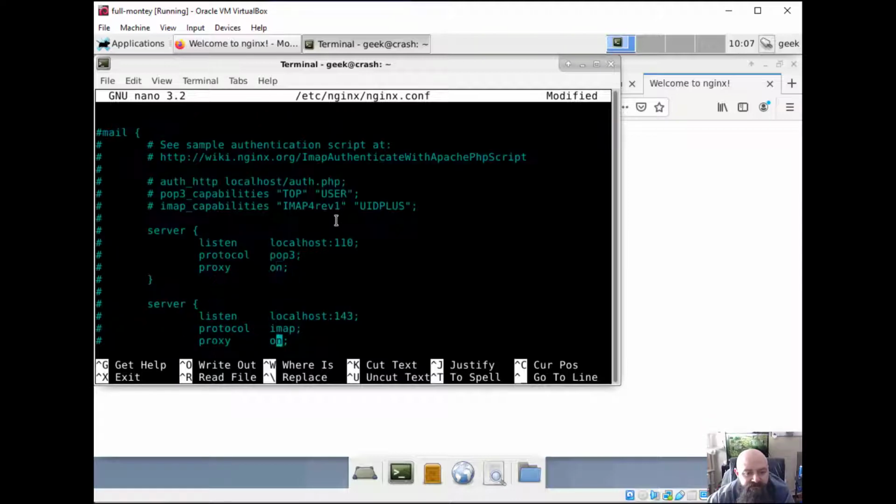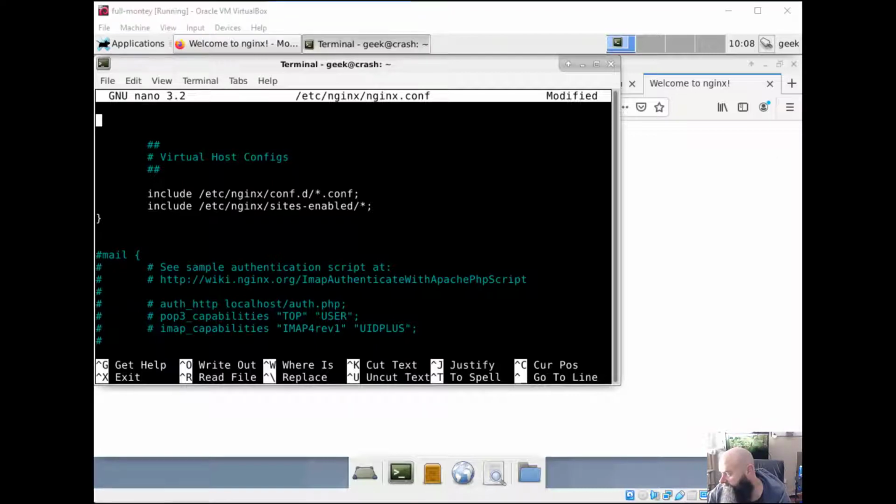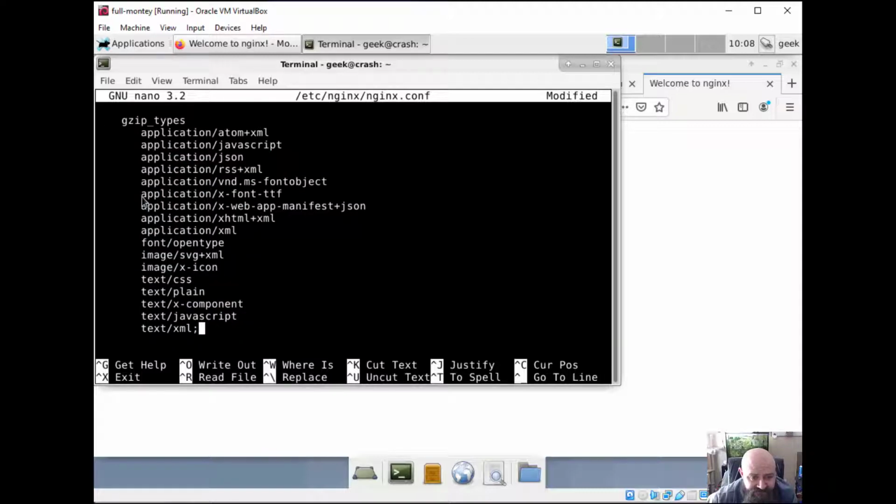Now we need to find gzip types. This is going to tell the system what type of files it needs to compress. Now I'm actually going to take this entire line out, because I have what I've tweaked and formatted and I find works the best.